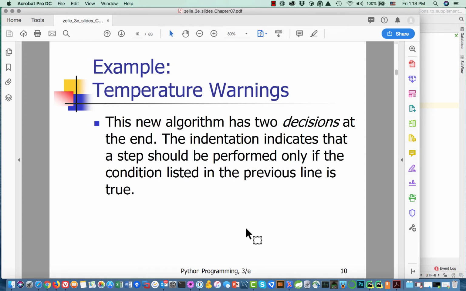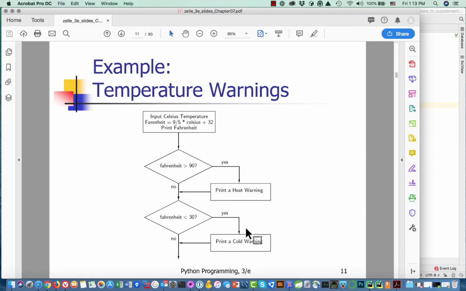But let's look at the code. So this algorithm has two decisions at the end. The indentation indicates that a step should be performed only if the condition listed in the previous line is true. And that's how these decision structures work in Python. Okay, so now what are we looking at here?